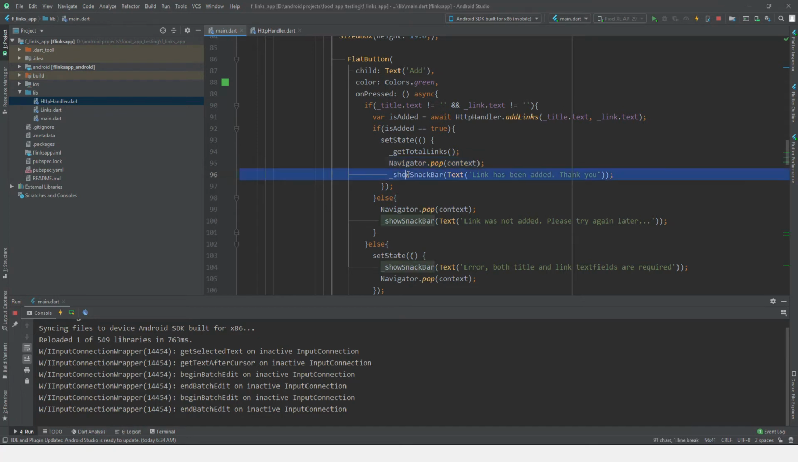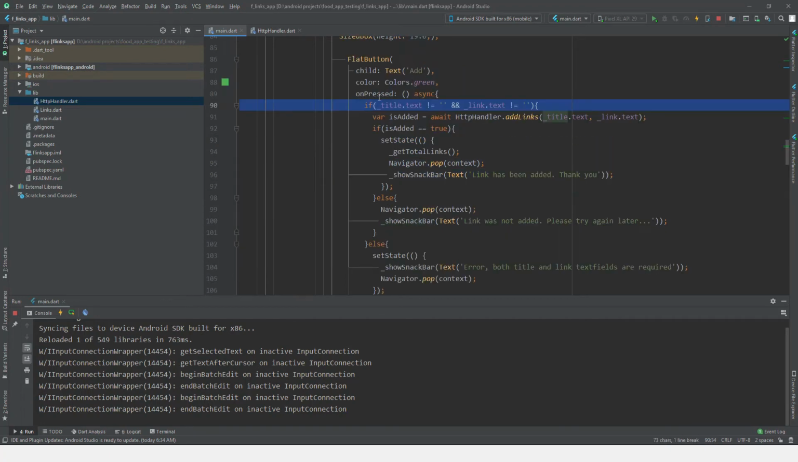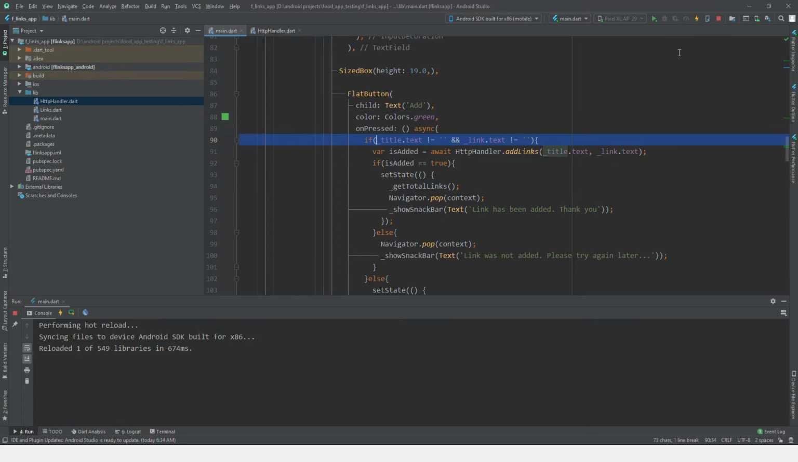Then the message will be displayed for the user. It says link has been added, thank you. Else, if it wasn't added, I'm going to close up the bottom sheet, then display this error message. Else, if both or one of these text fields was empty, we're going to display this message and close up the bottom sheet. Now I'm going to click on hot reload and test the app.